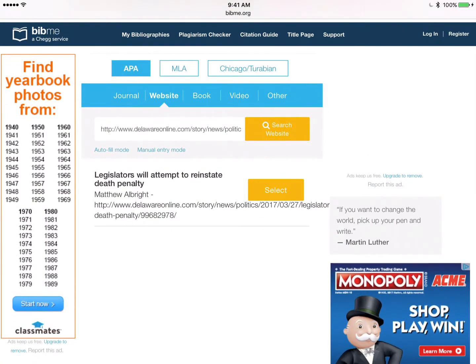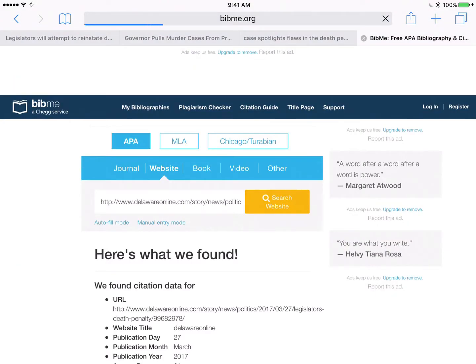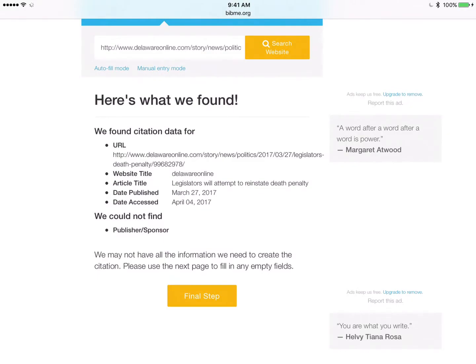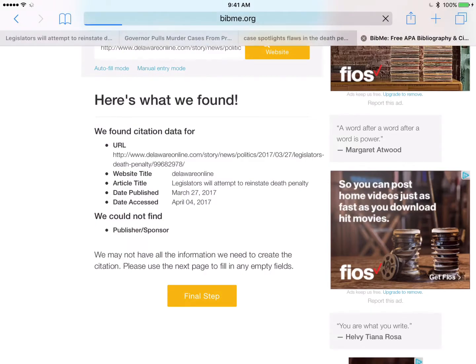Okay, we can see that my search yielded 1 result. And if I look at the title of this result, it's the same as the title of the article that I used. So this is correct. This is the source that I want to use. So I press select. The next screen will show you the information that they were able to grab from that website. And then you select Final Step.